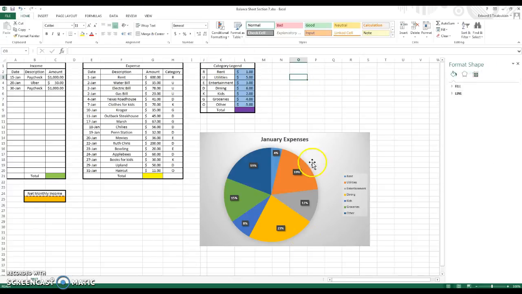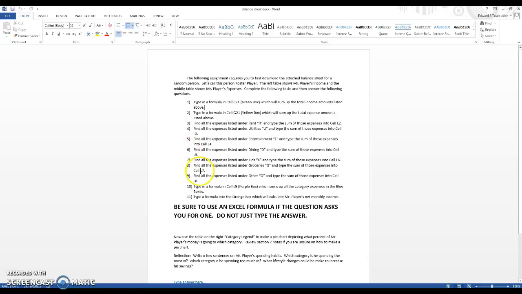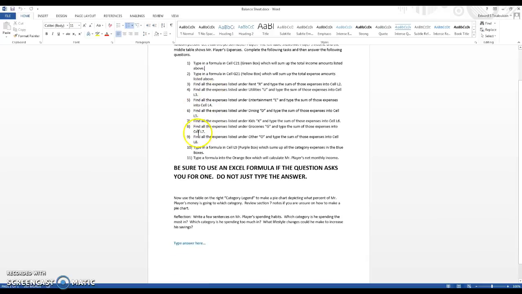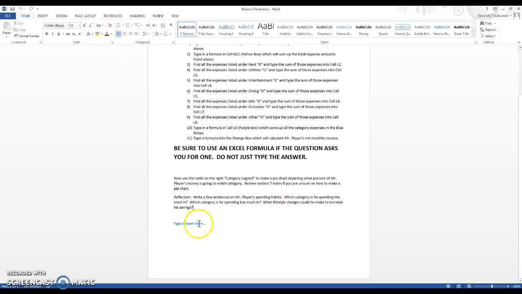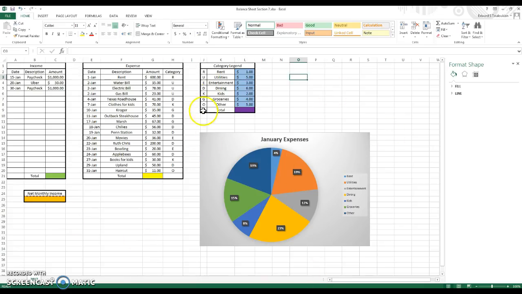Alright, this assignment will want you to fill out all the shaded boxes, and this will walk you through it. Then you're going to create a pie chart, and you need to write a reflection. So don't forget this reflection piece here. That's going to be typed in down here. So you're turning in this Word document with your reflection below, and you're going to turn in the balance sheet completely finished. And that is the Section 7 assignment.